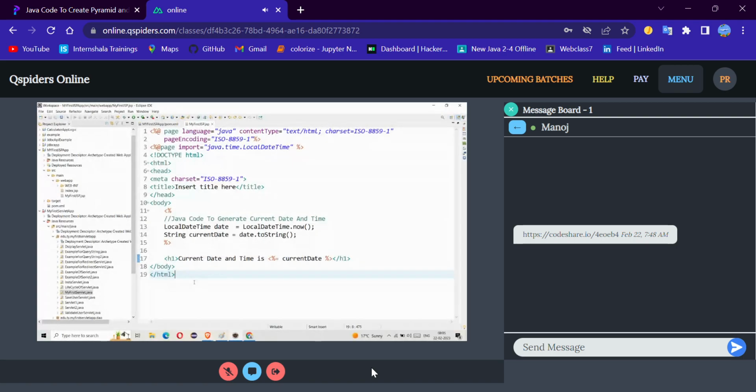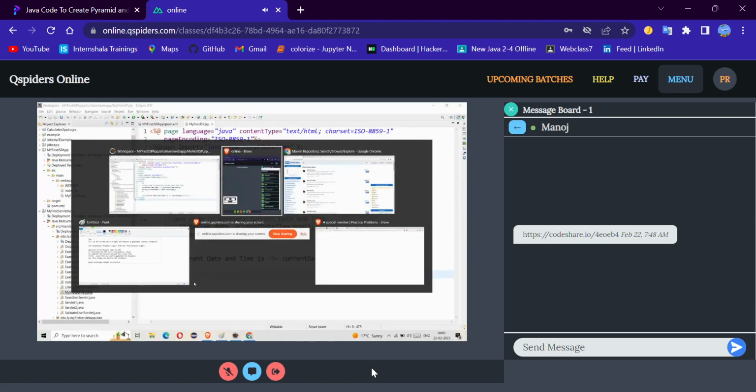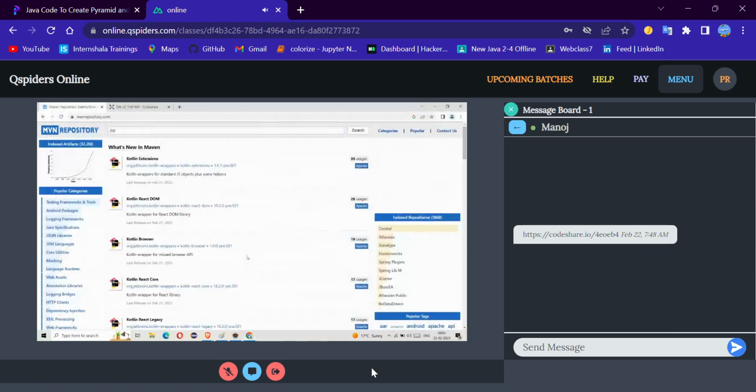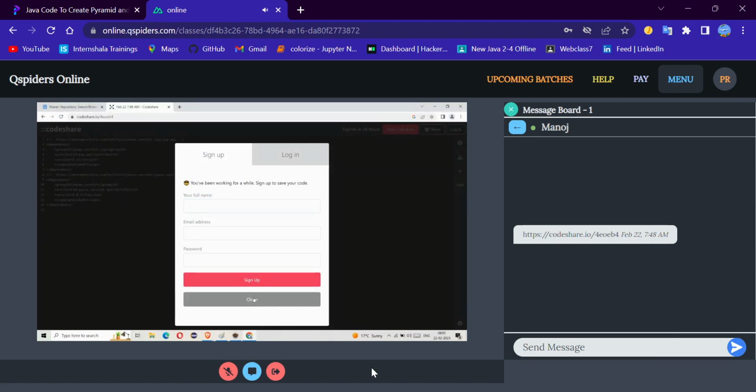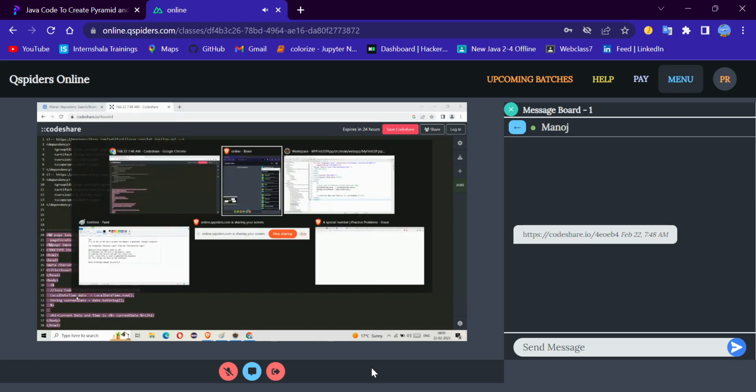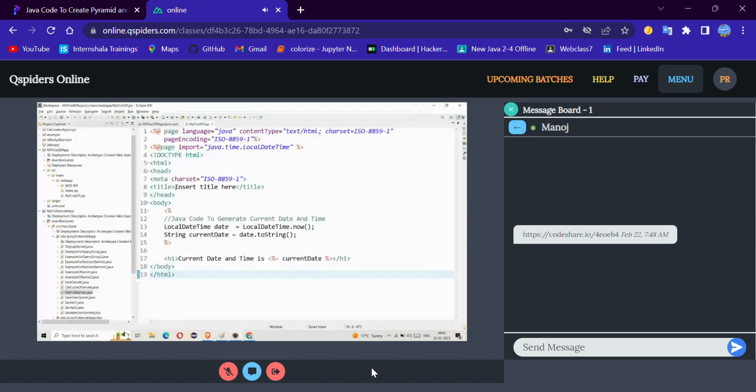And this code also I will share with you guys. Just copy and paste it. Completely copy this and paste it in your my first servlet. Okay, cool. And I will just change the insert title here.